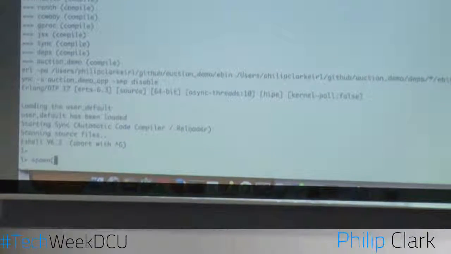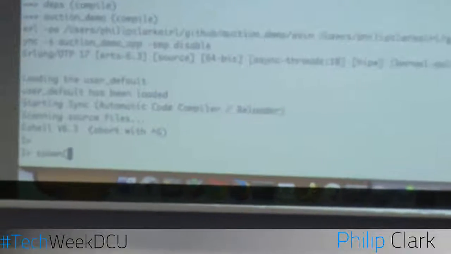So what I did forget to do was actually spawn a new process for the client.